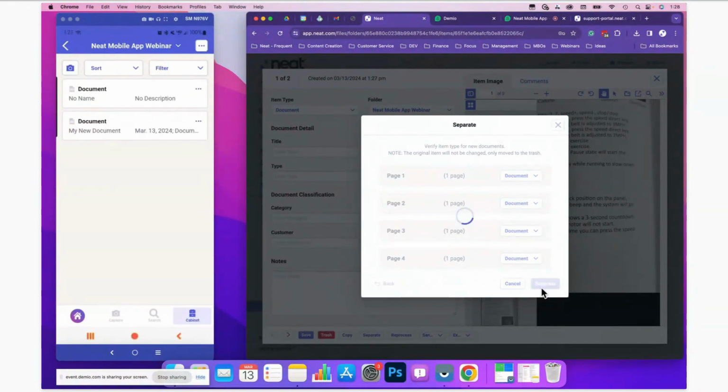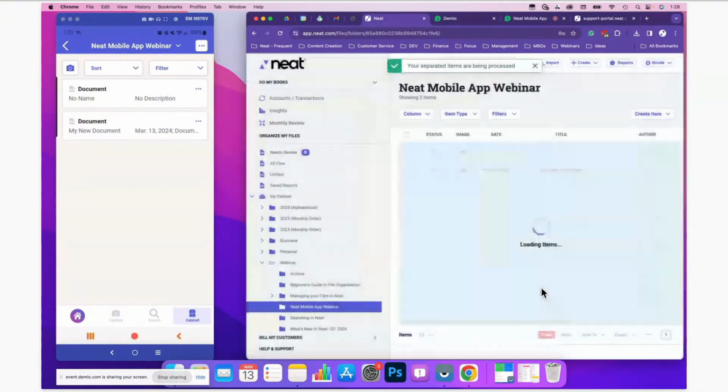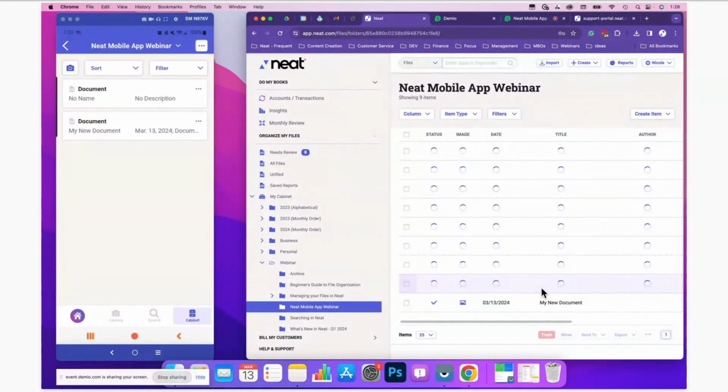And now what happens is when I separate files in Neat, they're going to be re-added to my new processing as if it was a brand new item added to Neat. All those files will be added to my needs review filter and also the folder that I sent them to. And Neat will try to extract information from them if they're a receipt or an invoice.